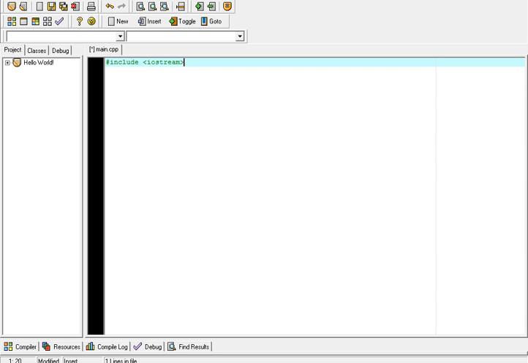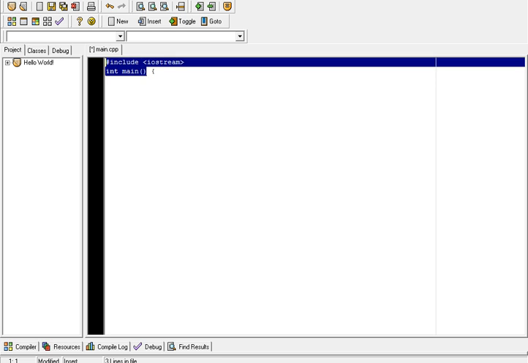Iostream is the standard stream for the standard namespace. You can either use using namespace std, or you can just continue with the rest of the program and just use std, two colons, followed by the function, but we'll just go without at the moment. So we want to use main. This tells the compiler that this is the start of main.